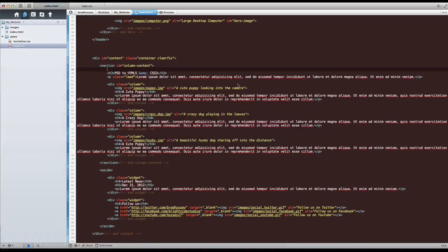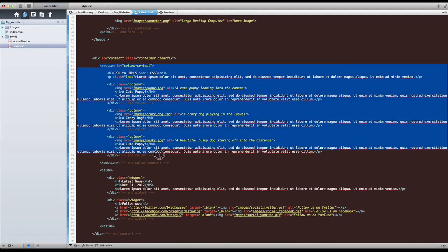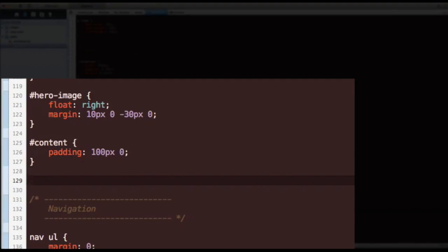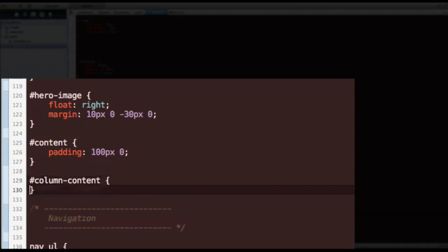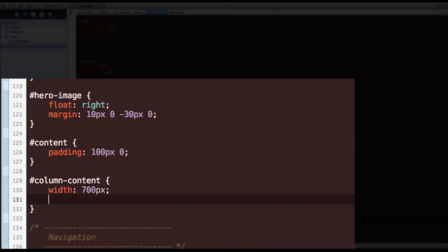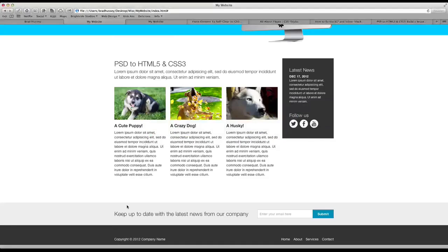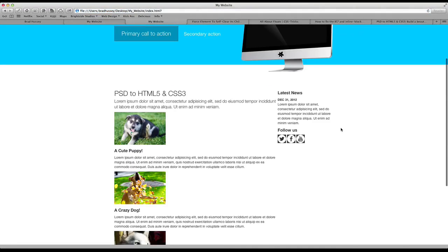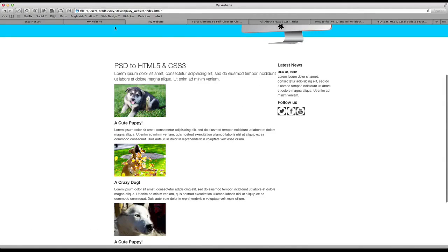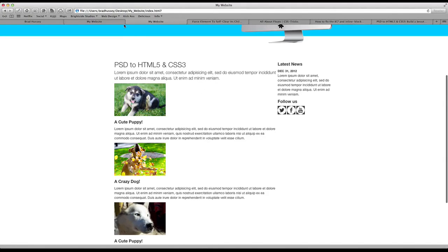So let's do that. We want the column content section, this whole thing right here, to have the width of 700 pixels, and we want to float it to the left. So we select it by going like this, column content, select that in our CSS, width 700 pixels, and float left. Let's see what happens. Okay, you can see how this is going to work. It's really dry and empty right now, no backgrounds, no clear definitive columns, but you can see our sidebar is in the correct spot, and so that's good.